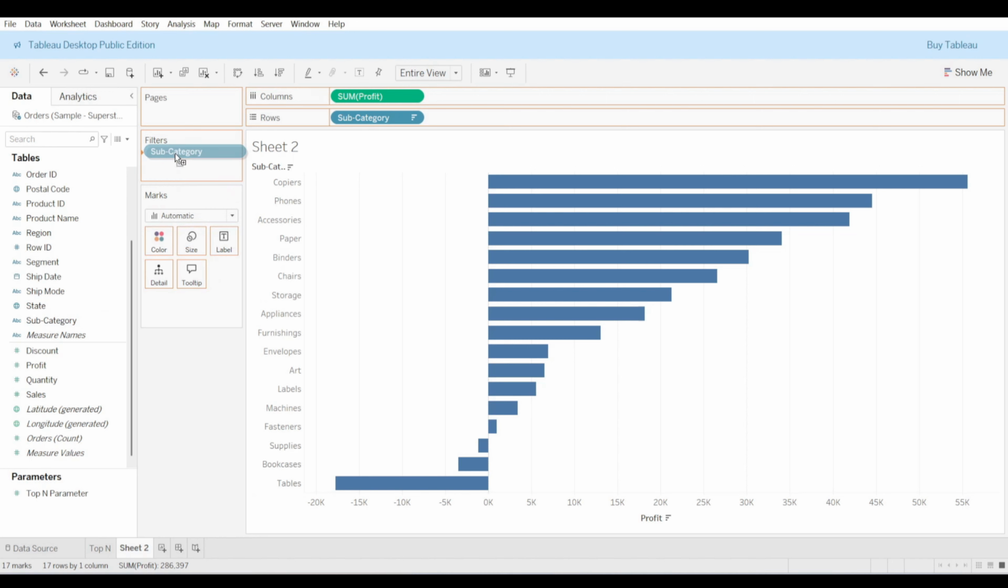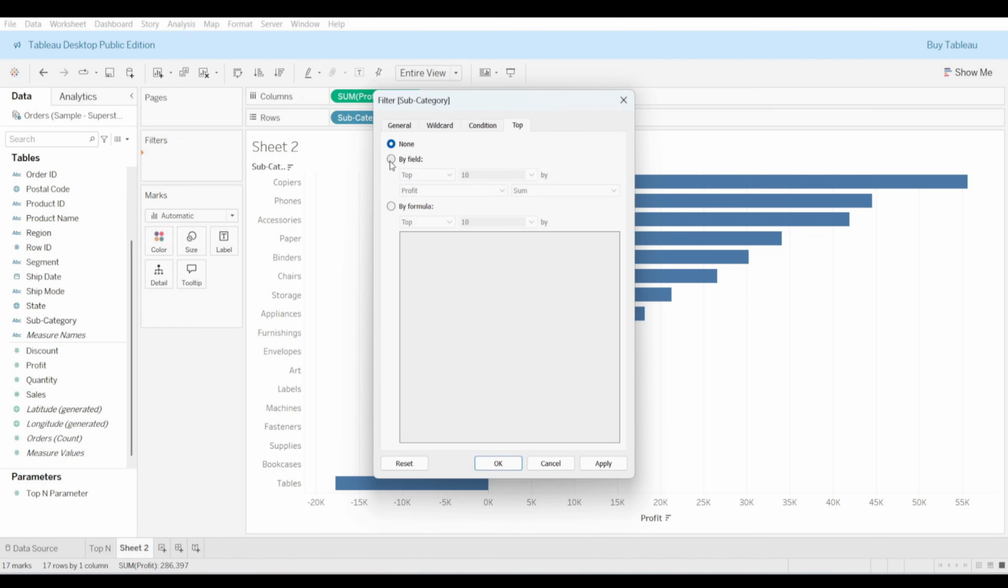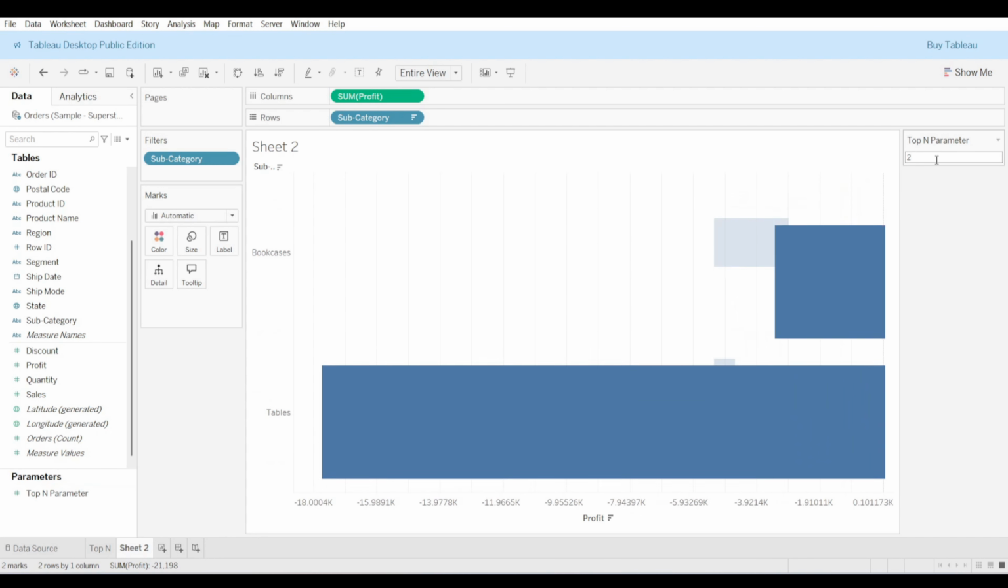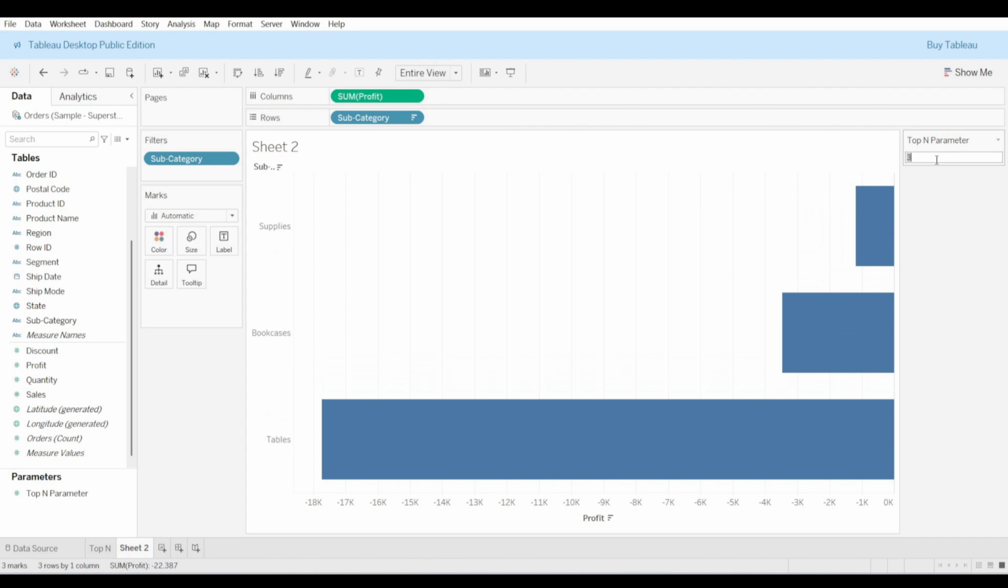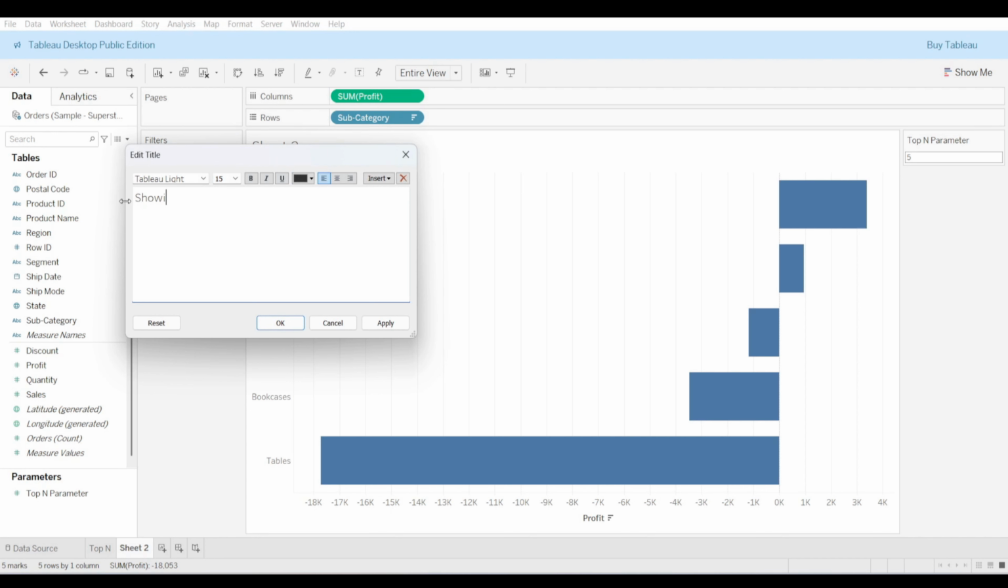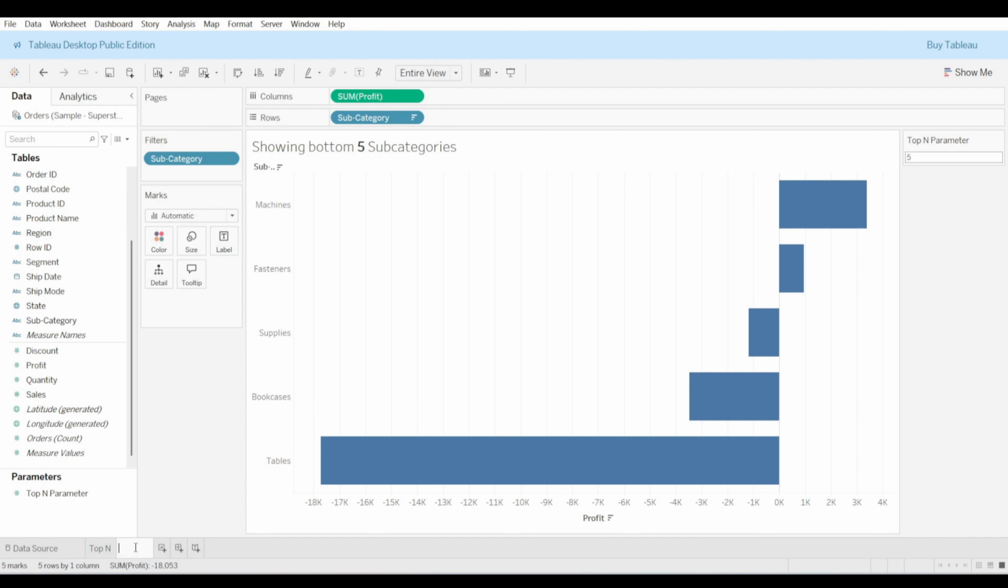So right now we are going to do the same process. I'm again going to put subcategory onto the filters, go to the top tab, but this time when I choose by field, instead of top, I'm going to show bottom. So bottom and the top end parameter that I created and click on OK. So now you'll see this chart only shows my bottom 5 subcategories. Again, I can control this if I want to see just bottom 2 or bottom 3. I'll just keep it at 5 for now. And I can also change the title like before. I'm going to make this bold because this is dynamic. And this is my bottom end.